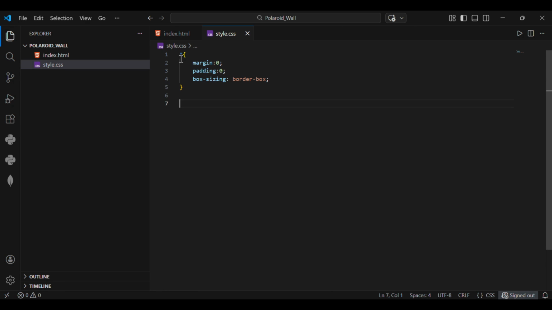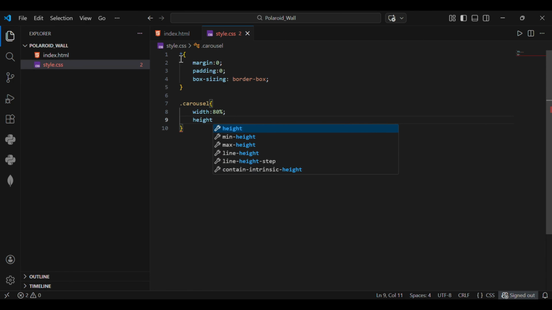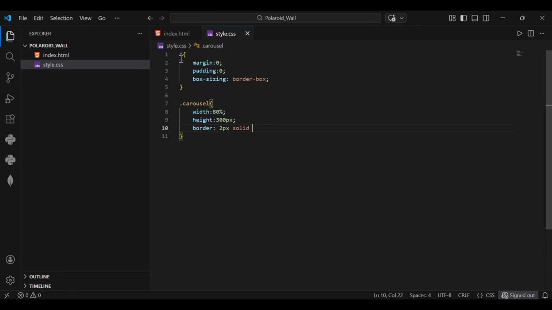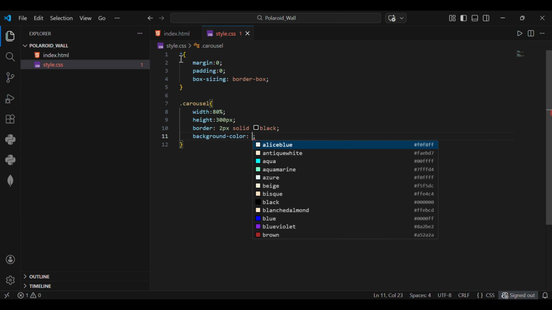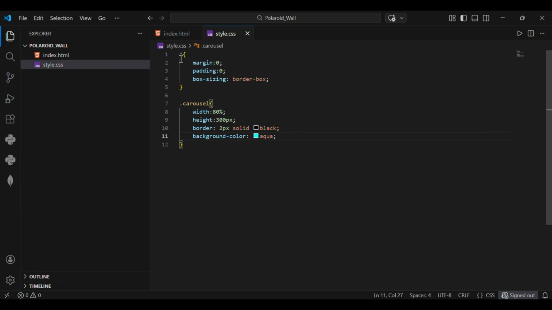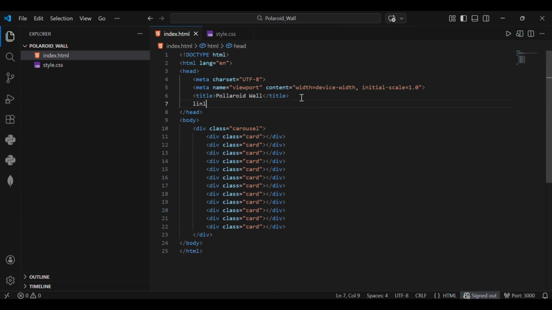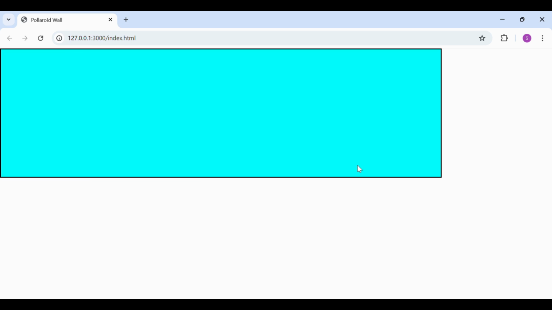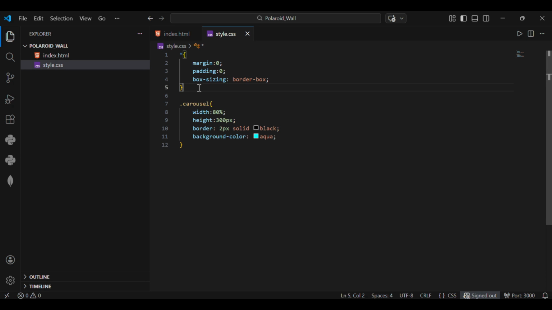Let's style our carousel next. Make the width say 80%, then height 300 pixels. Let's also apply a border of 2 pixels solid black and then a background color of say aqua. I know it's not looking very pretty at this moment, but this is functionality development time guys. Also, let us link our CSS on the HTML file so that the styles will apply. And as you can see, we have our pretty aqua looking carousel.